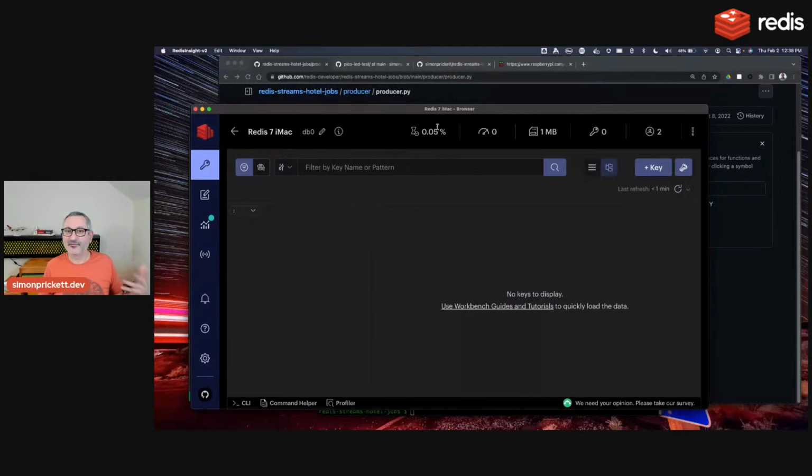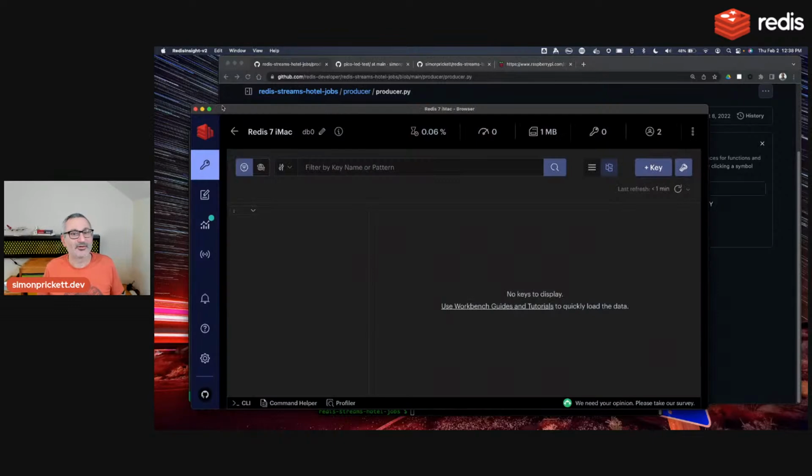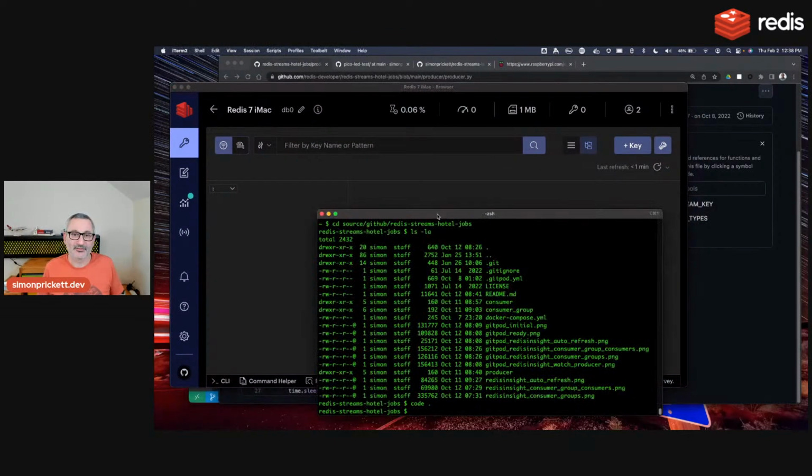Well, one of the fun things with Redis is I don't need to create the stream. Adding to a stream that doesn't exist will create it for me. So there's no create step here. So I can go ahead and run this code. Let's do that now.